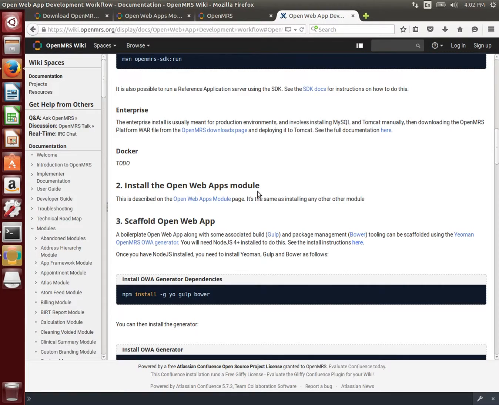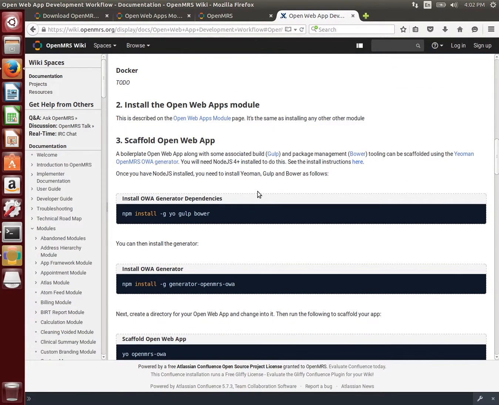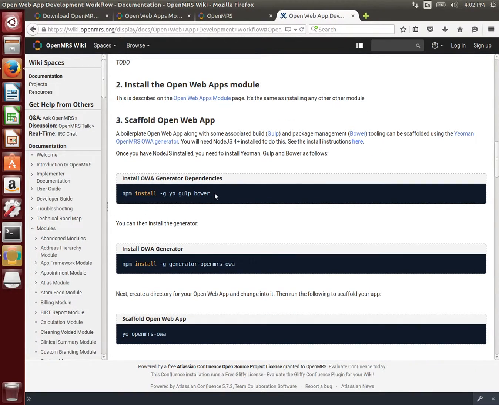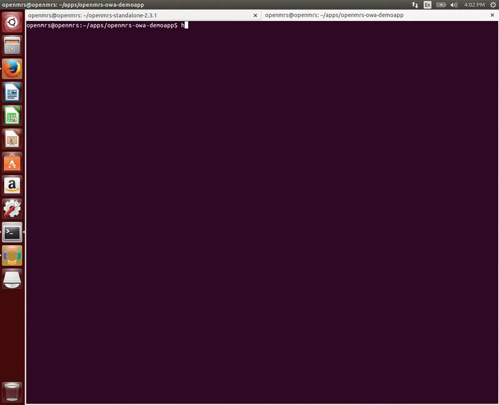So what I'm going to do is follow step 3 here and scaffold a web app using the Yeoman generator. Before you do that, you need to run npm install -g yo, gulp, and bower, and you also need to install the actual generator. I've already done those things. You can see here I've installed the necessary dependencies. So now I'm just going to go ahead and run the generator in a directory that I've created for my app.